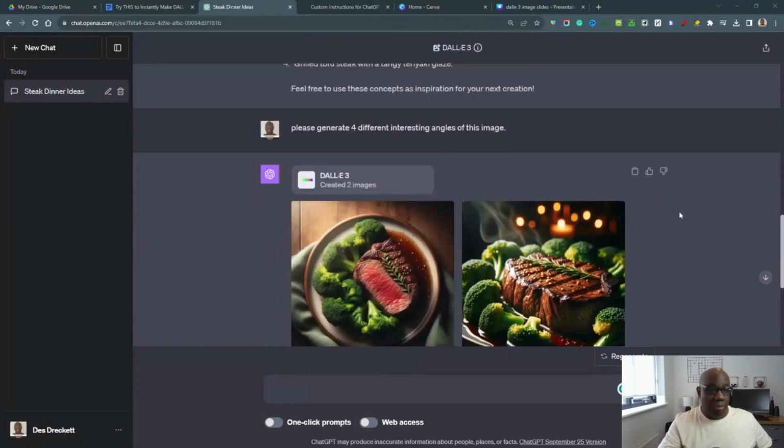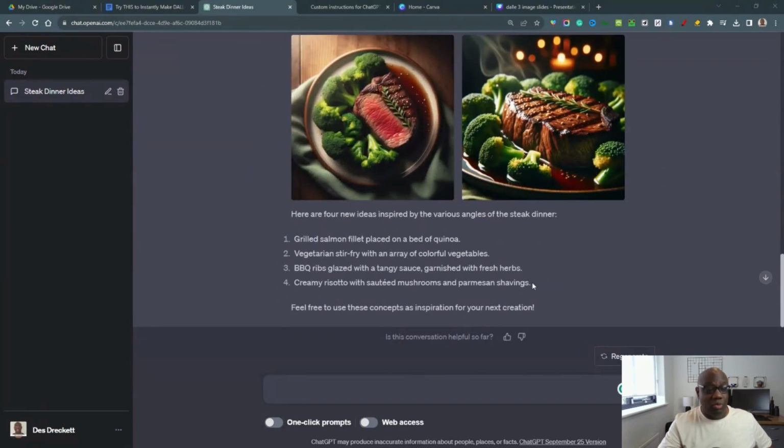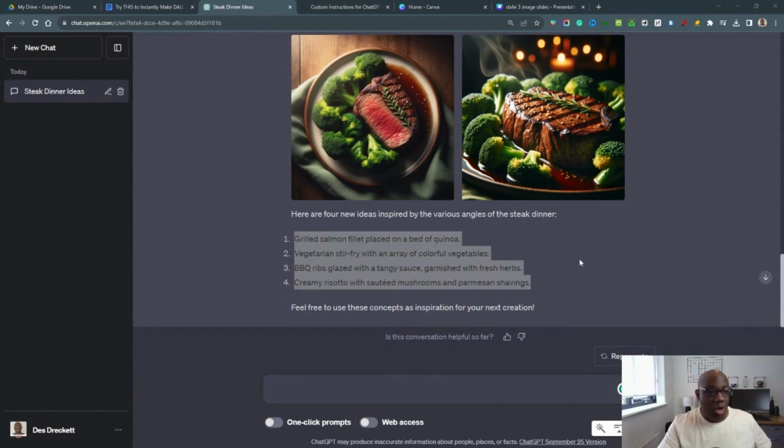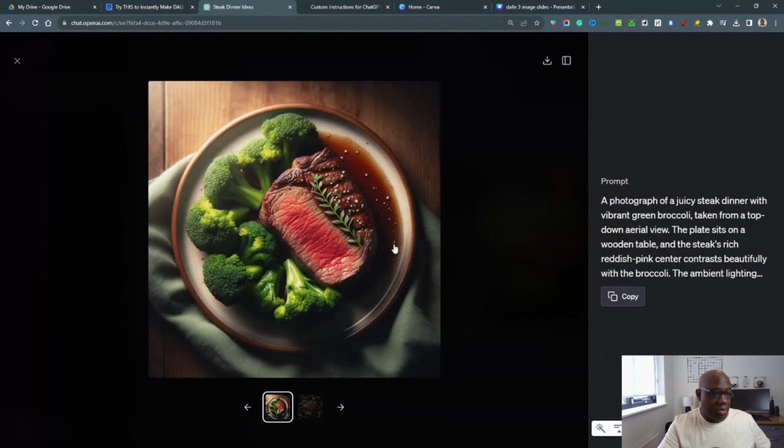And the great thing about Dall-e 3, again, is that with the custom instructions, it supplies another 4 prompts here, so you can have another play with it. And what I will do is enlarge these as well, because you probably can't see them properly, but just look at the detail and the quality of this image.